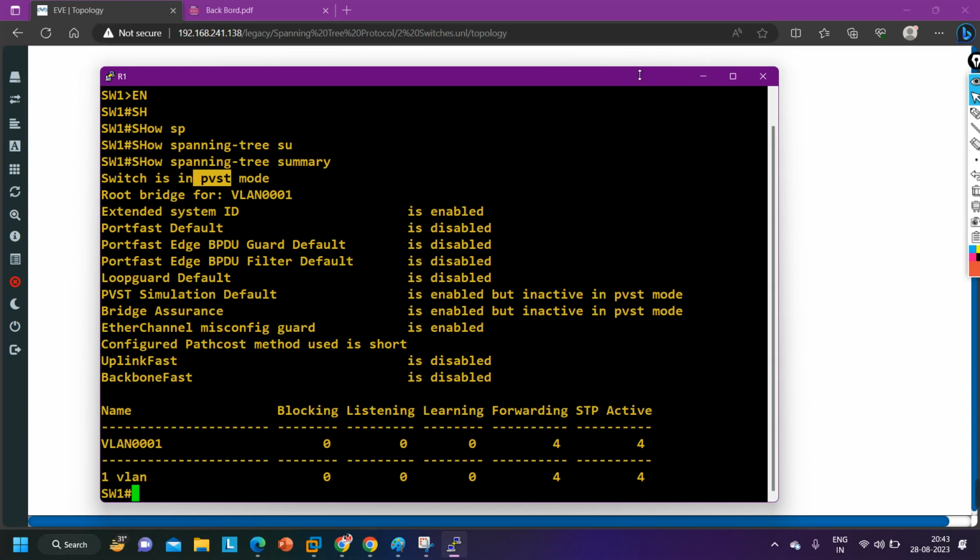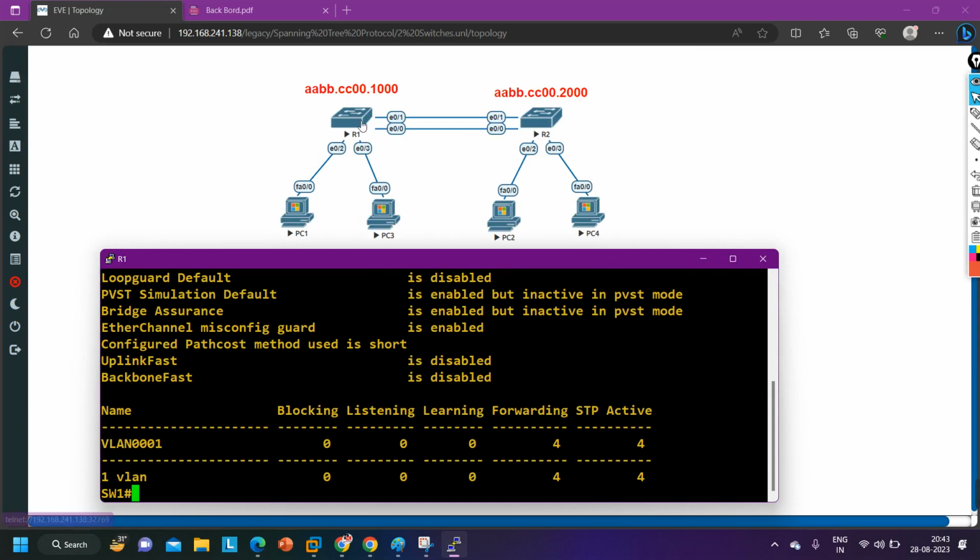is compatible with CST. So let's say switch 1 is a Cisco device and switch 2 is a non-Cisco device. On the non-Cisco device we are running the CST protocol, common spanning tree protocol, and on the Cisco devices we are running PVST. So PVST is not compatible with CST. They cannot exchange the STP instances. But PVST plus is compatible with CST, and by default PVST plus is running on all Cisco devices.